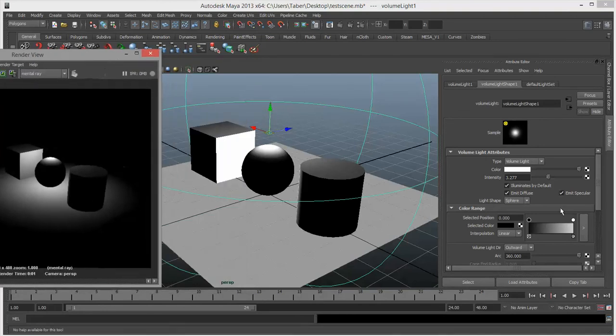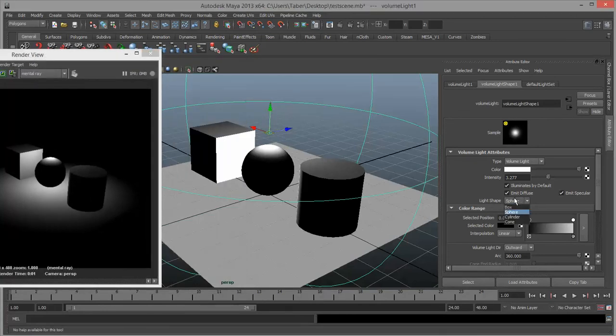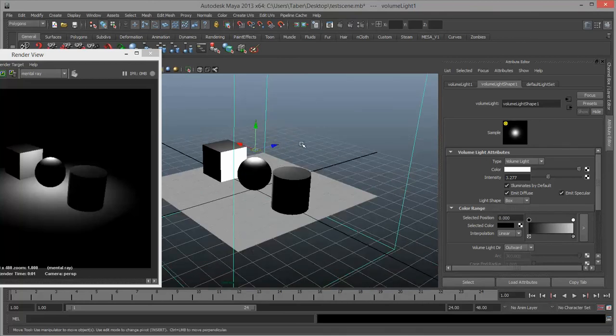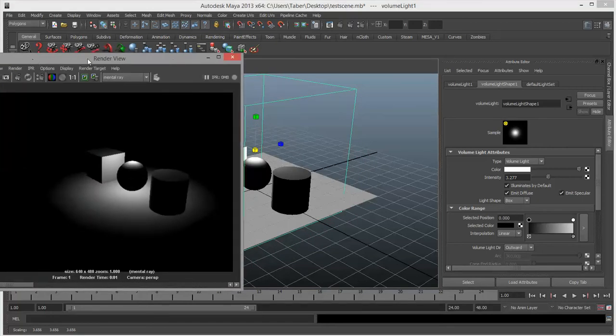But just for a demonstration's sake, we've got different light shapes here. We can make it a box instead of a sphere. So let me scale this down, see if we can get that to show.